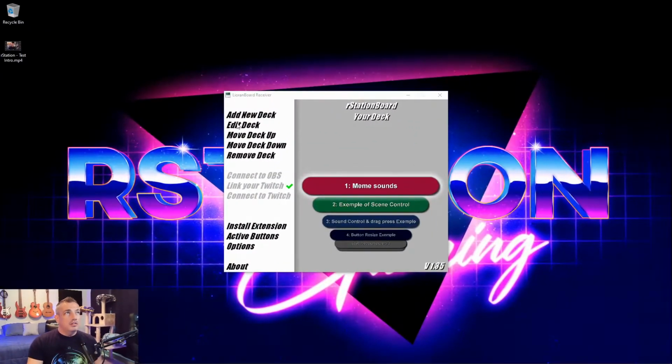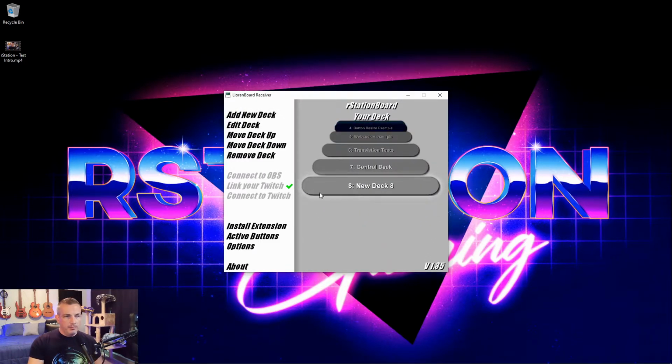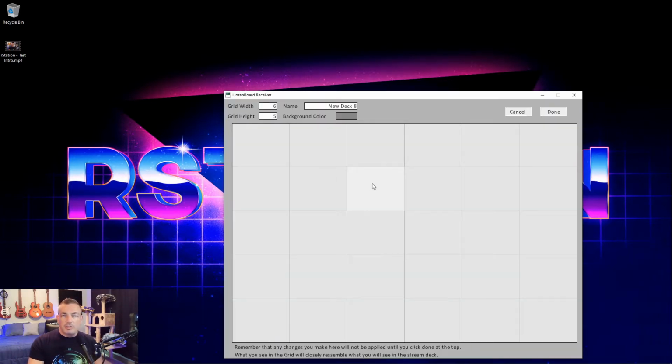The guy's badass. Assuming you have Lioranboard completely set up and connected to both OBS and Twitch, this is what you should be looking at, more or less, with these three items here in light gray showing that they're connected. We're going to create a new test deck. Mine's going to be deck 8. Yours will probably be a different number.